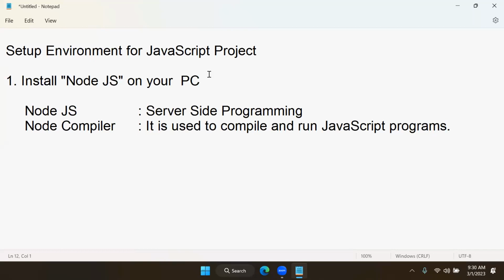Due to that, they don't need a compiler. Why? Because the JavaScript programs are directly compiled in the browser. Now here we are going to learn without HTML also. Without HTML, how JavaScript is used, I will show you. Server side, in databases and all. In that case, we need a separate compiler, and you will get that compiler by installing Node.js.